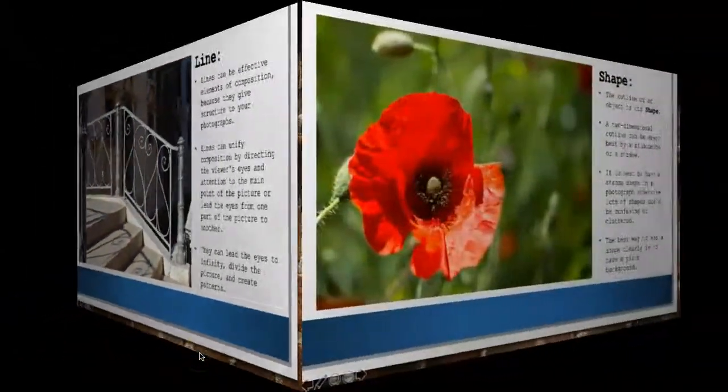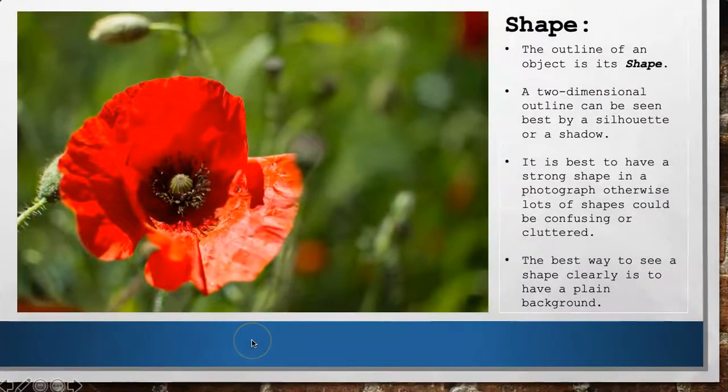Another formal element is shape. Now shape is where you're looking really at a two-dimensional outline, and you can see here with this poppy that I've taken, you've got a very clear edge to the shape of the flower head. And a good way to really emphasize shape is to try and have a fairly neutral plain background, so the red really works against the green here, so it really emphasizes that. You can also get silhouettes as well, when you've got a strong contrast in your pictures.